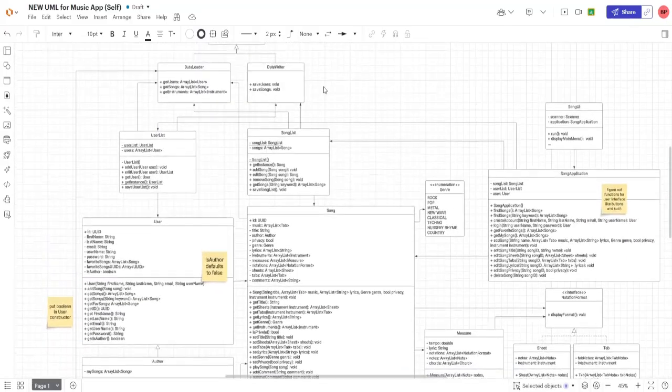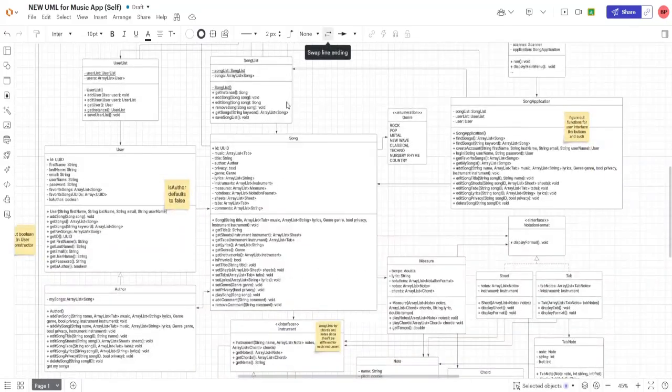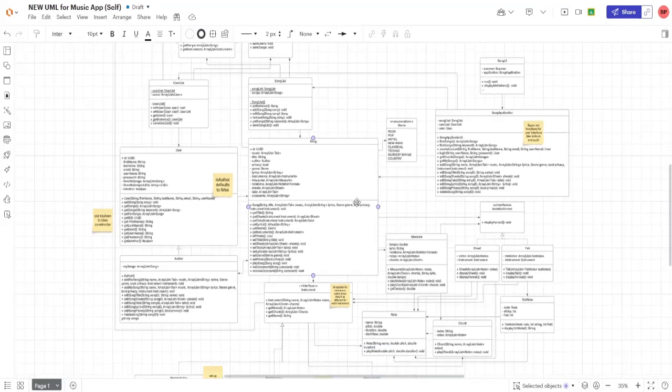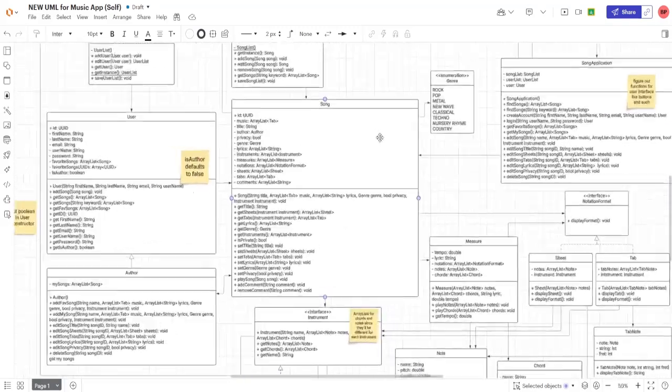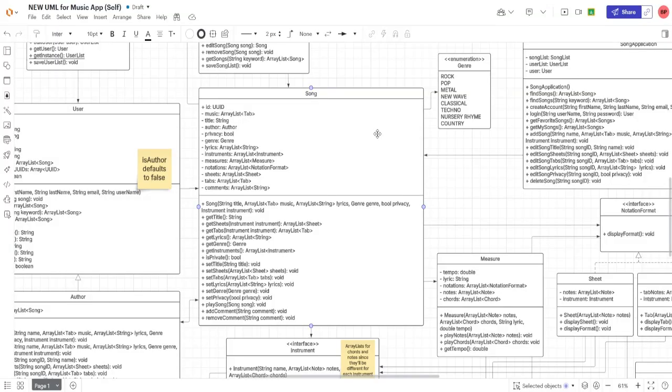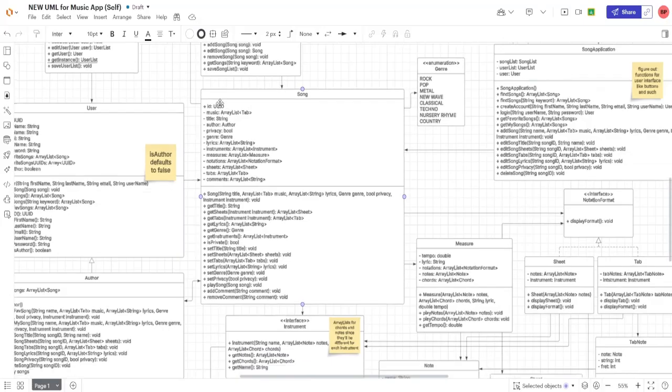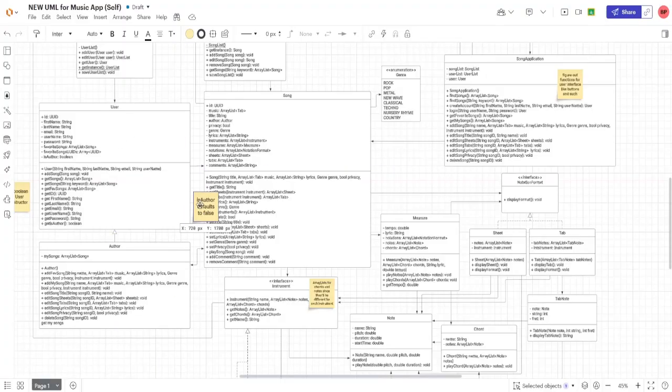Probably the most important interaction is with song, which is obviously the core box in the middle, where pretty much all the components like measure, note, chord, sheet, tab, which basically define the songs, they're all contained there. Obviously, song interacts with pretty much every other file, not file, but code, pretty much everywhere else.